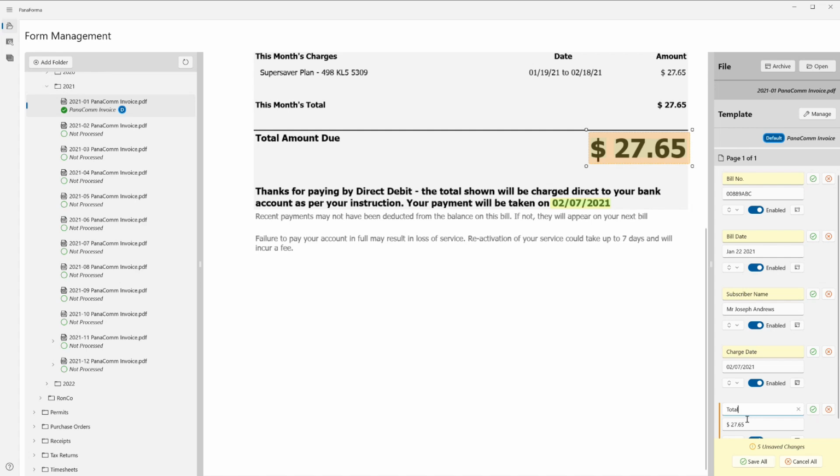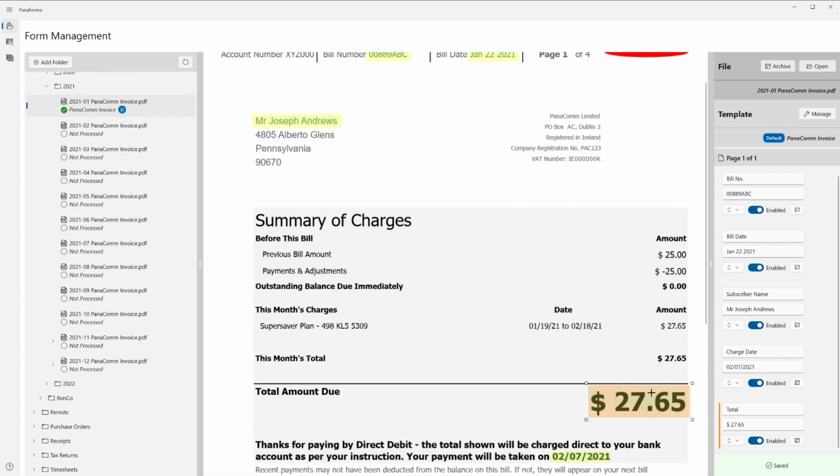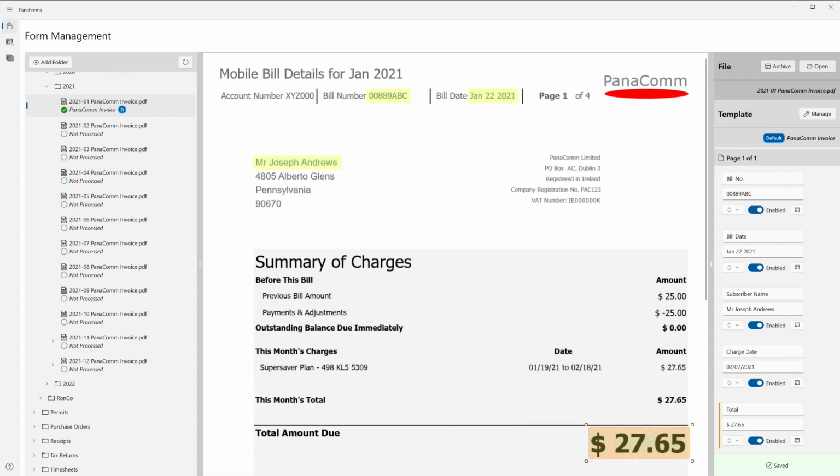Great, now, after changing a field name or value, we need to save or cancel our change. When making multiple changes as we've done here, we can save them all with the button at the bottom of the right-hand panel, here. And that's it for template creation and the capture of the first month's data.